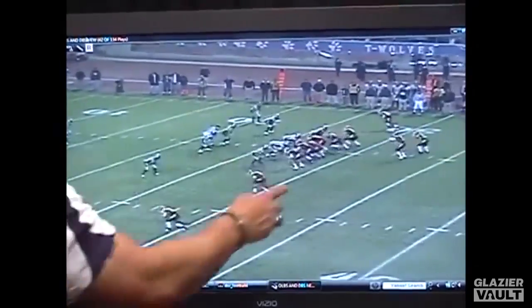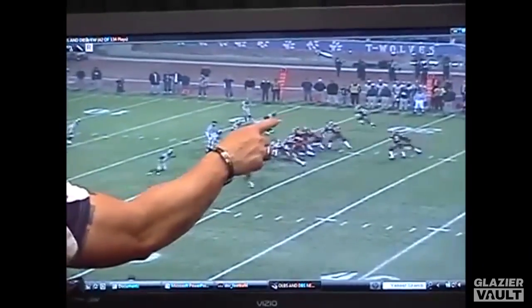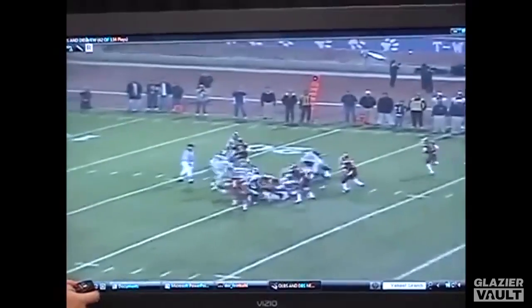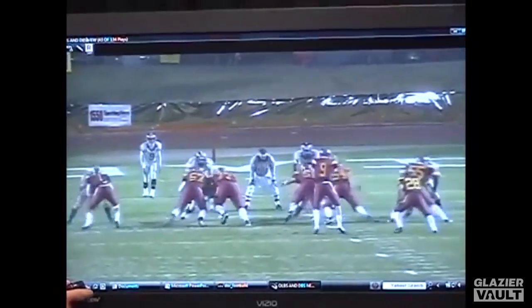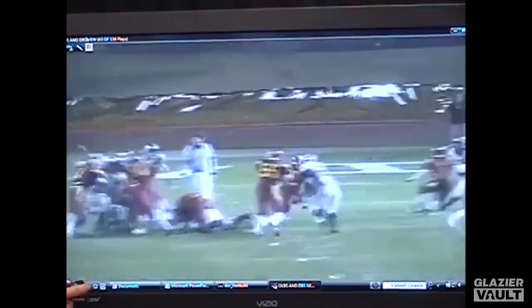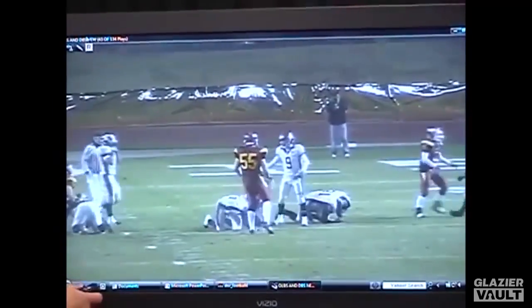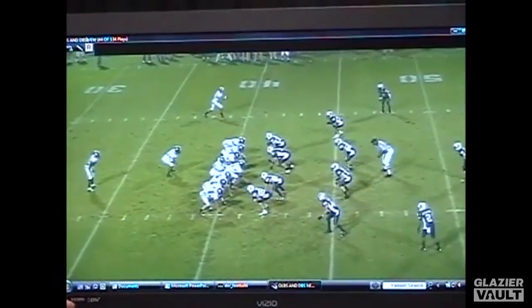Okay, same situation again. Little zone play. Cuts it back in the B gap. Outside backer is being patient, not over pursuing. Makes a nice tackle, taking out the legs of the running back. Again, 28 is going to take it one way, veer back the other way, and there's our backside linebacker.